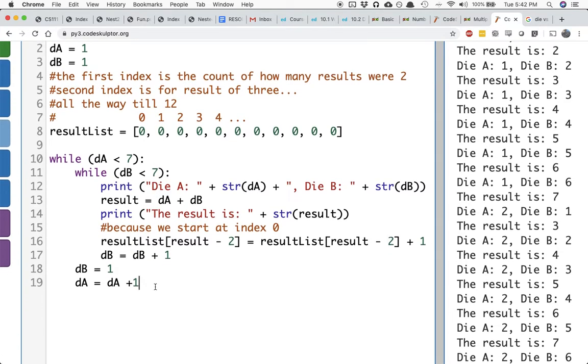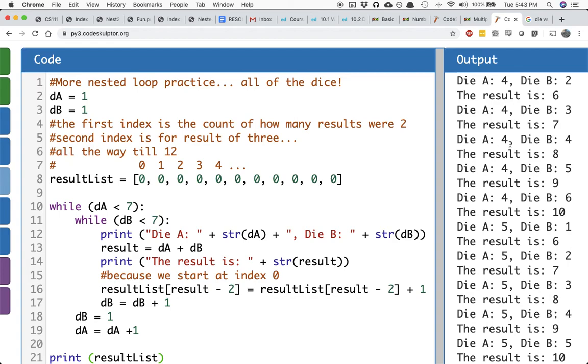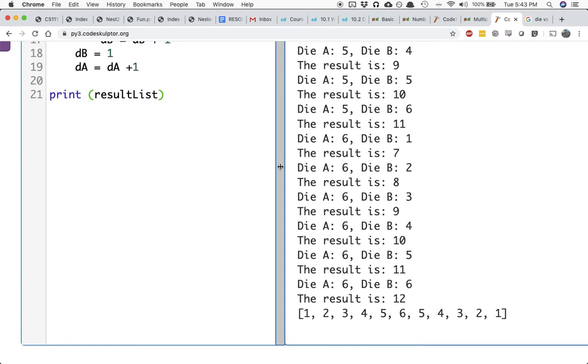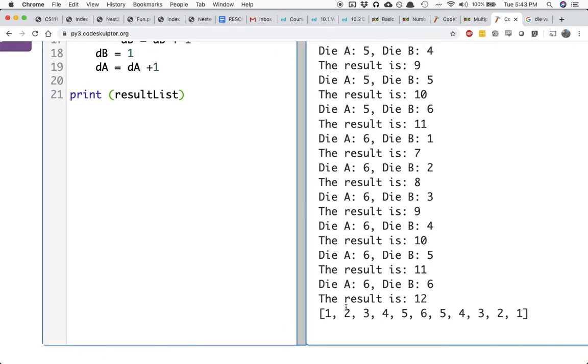And so at the end of this whole thing, we can print out our result list, and it should show us the number of times that I see a 2, a 3, a 4, a 5, a 6, a 7, an 8, a 9, a 10, an 11, and a 12. Let's see if I got it right the first time with no errors. Boom. It looks like it went through. And let's take a look at this over here. So here we go, and this is why 7 is your lucky number.